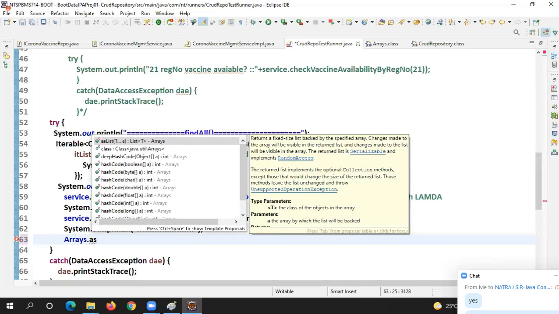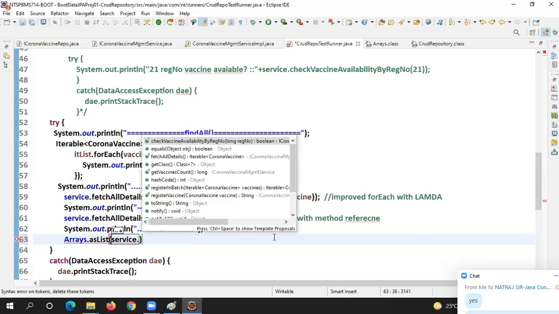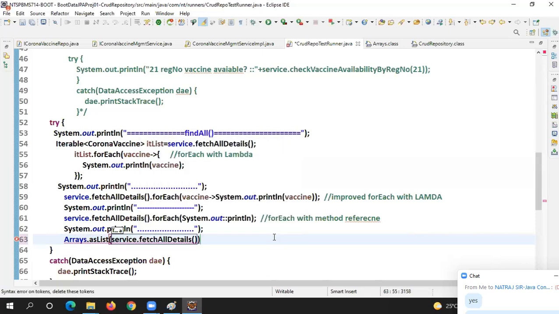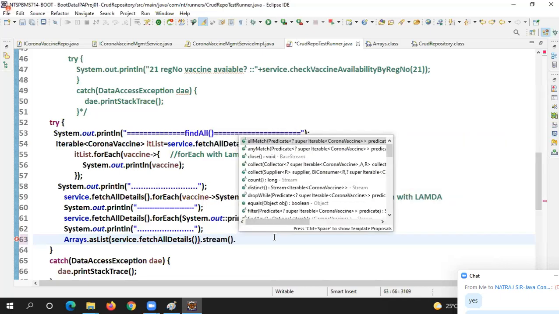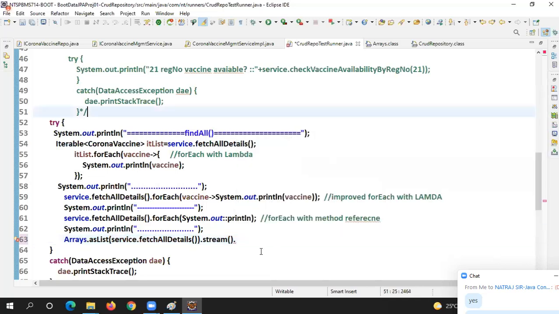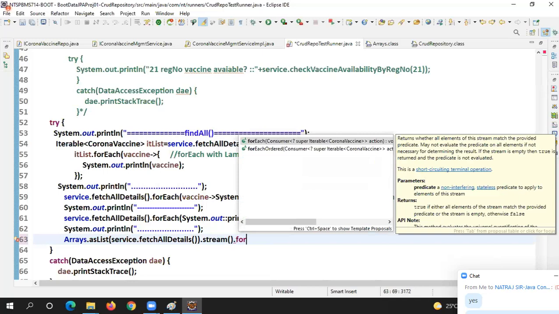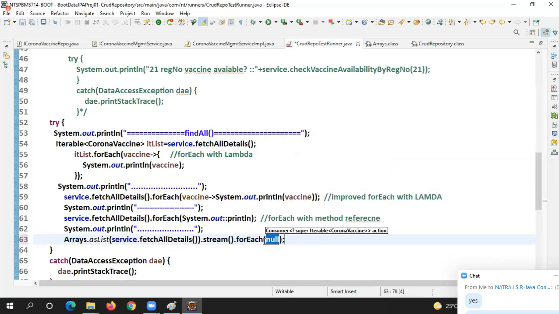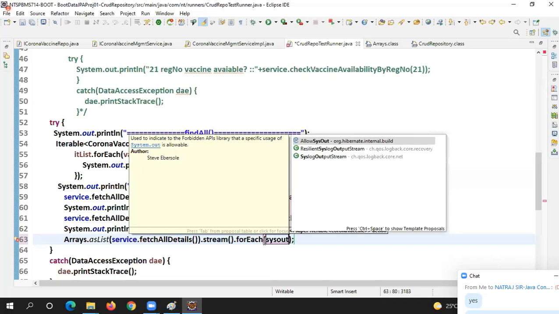Arrays dot asList. Now listen. Service dot fetch all details. Dot stream. In iterable stream is not there. Got the point? In iterable stream is not there. That's a small headache, guys. For each, come on. Okay. In iterable stream is not there.